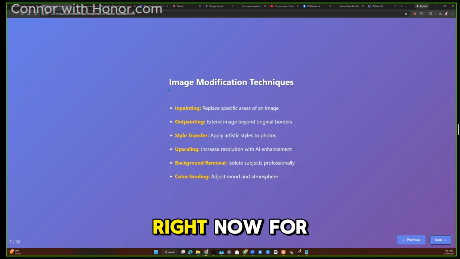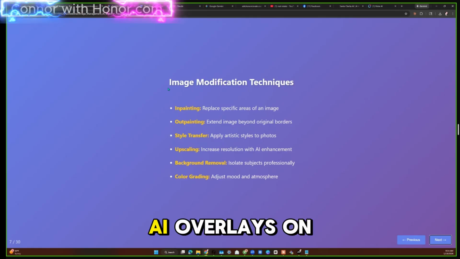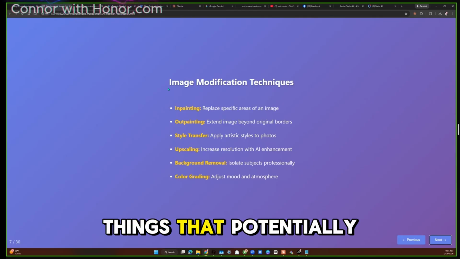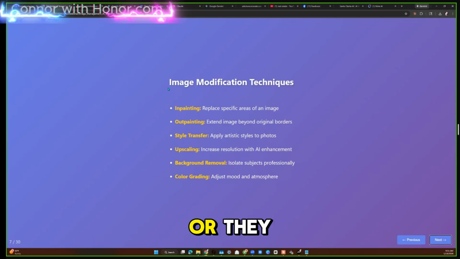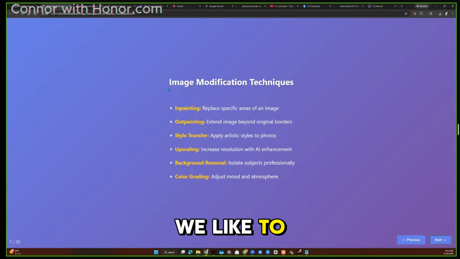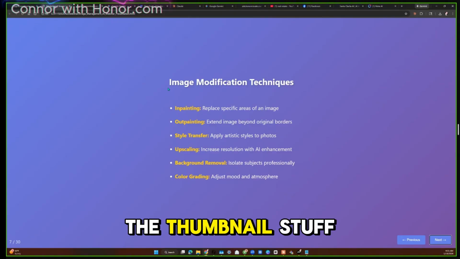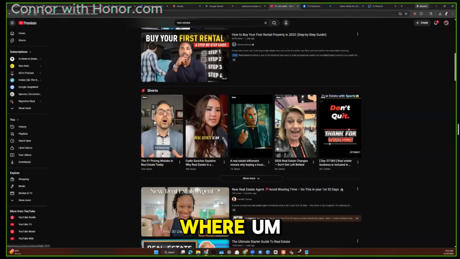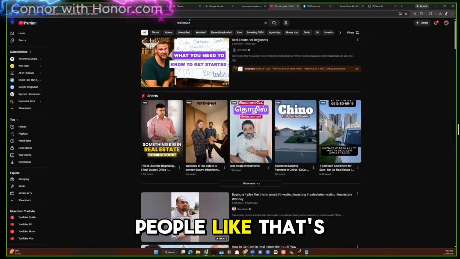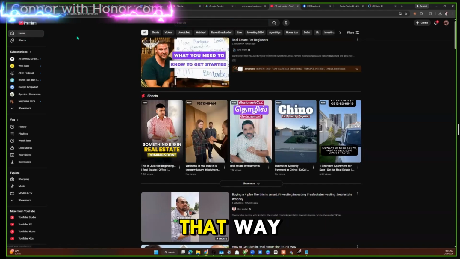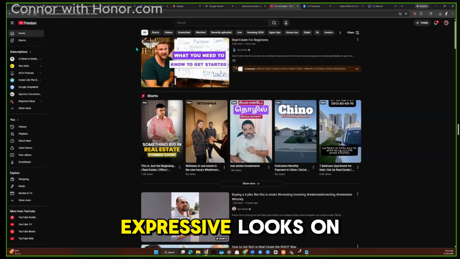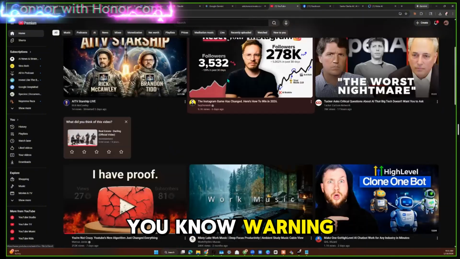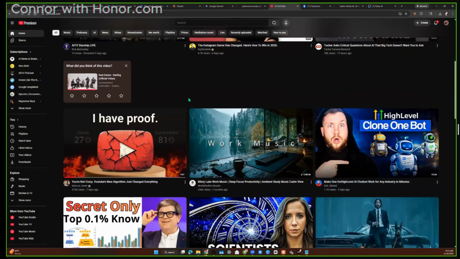And then right now, for the last several years, they've been using AI overlays on all your social media. So when you're looking online, there's a reason why you're seeing things that potentially you really like, or they anger you, but we like to be angry. So we're going to see this stuff. The thumbnail stuff, when you see the distressed faces on most of the YouTube channels, that's kind of what a lot of people like. That's why these systems are done in that way. That's why these videos have those expressive looks on them. So, the shocking and warning and nightmare, this guy here, great guy, and so on and so forth.